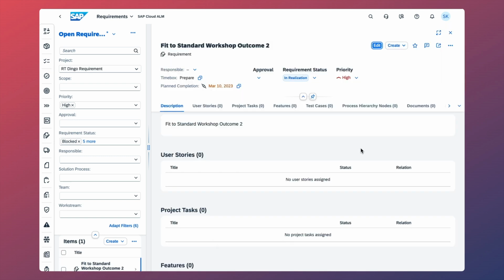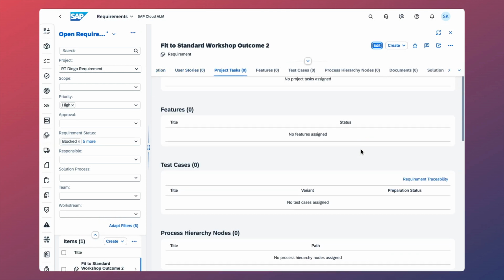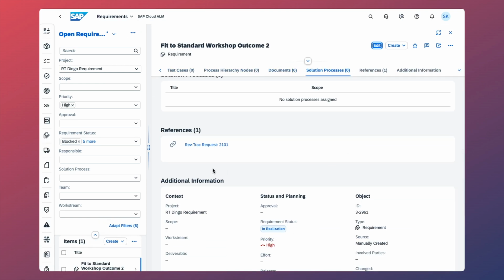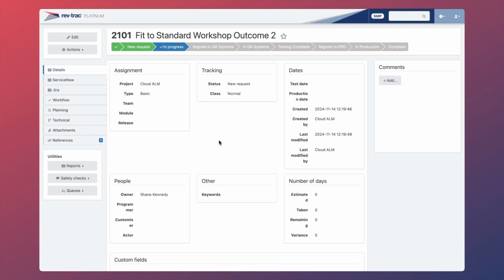After refreshing, you'll notice that a Rev-Trac request has automatically been created, number 2101. By integrating seamlessly with the Cloud ALM requirement, Rev-Trac enables automated and accelerated management of transports, reducing risk and ensuring compliance of SAP change. Clicking over to Rev-Trac, we can see that all requirement details are captured and the request is identified as a Cloud ALM basic project type.